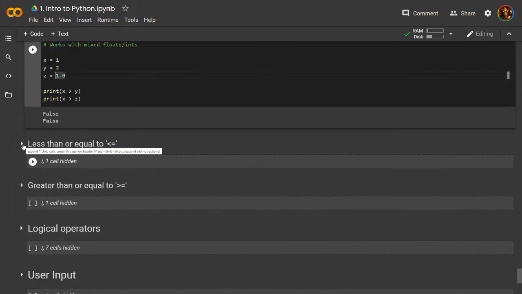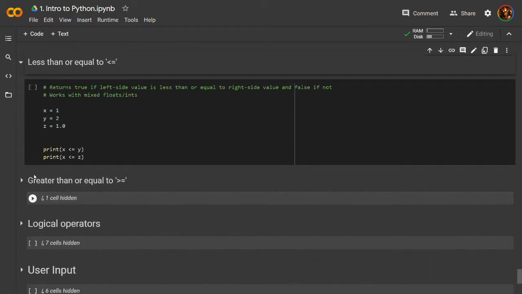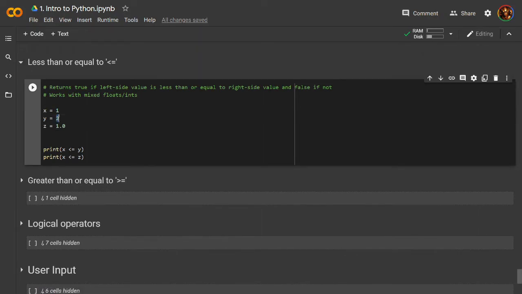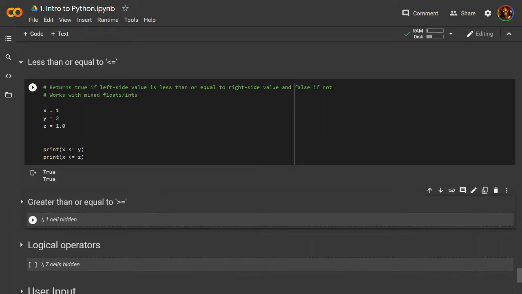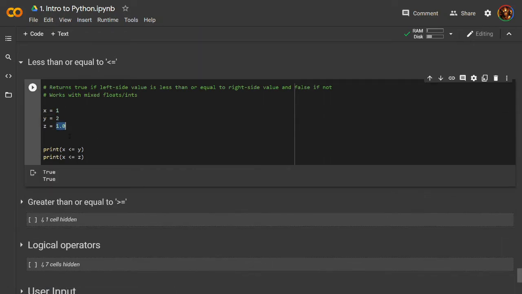So then there are two more: the less than or equal to, and the greater than or equal to symbol. The less than or equal to operator returns true if the left side value is less than or equal to the right side value, and false if not. So x is less than y, that returns true, and x is less than or equal to z, so this also returns true because it's equal.